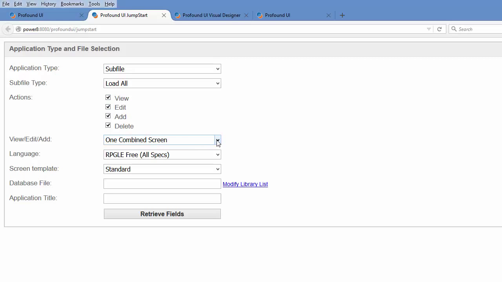Now, this option here is interesting. At the moment, all of these options use the same record format, but you can optionally choose to have separate screens. So the view functionality will be on a record format of its own, as will edit and add. This is useful if you want to have different functionality. For example, on the add screen, you may want to limit the fields the user can add. We'll leave it at one combined format at the moment just to keep it simple.